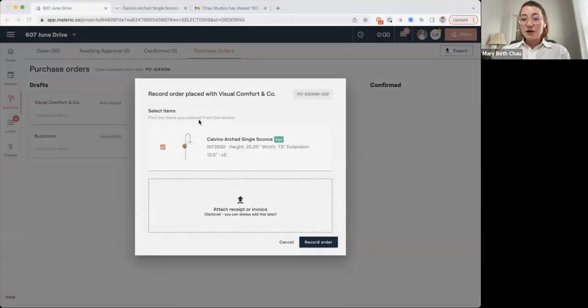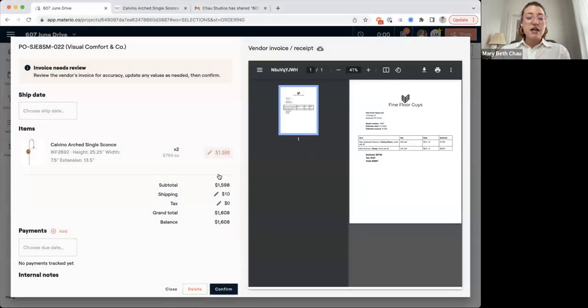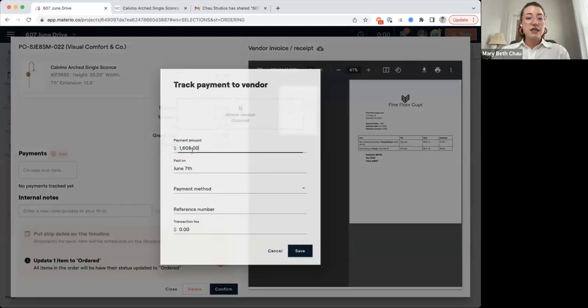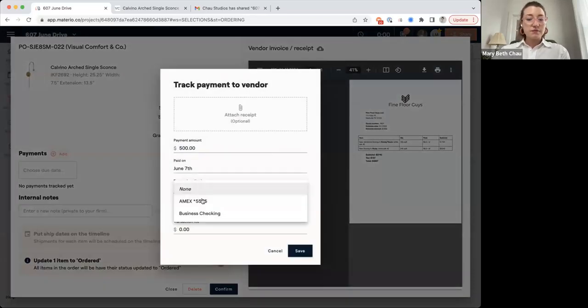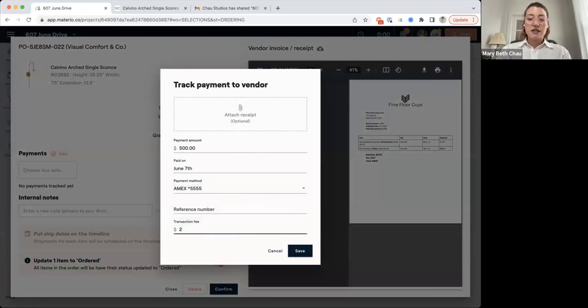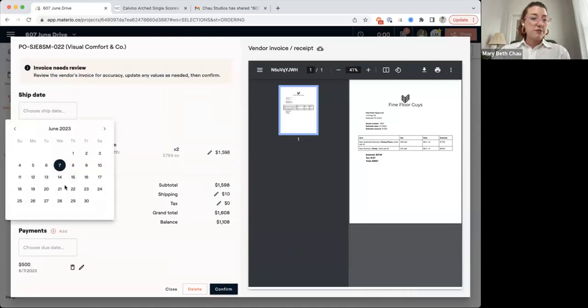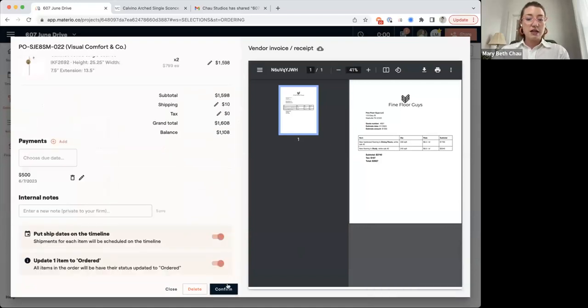Again, I can come in, add my receipt because I just ordered it online, say whether or not I have changed the prices of this, if things have changed, if I'm ending up paying tax for some reason, and then if I tracked any payments. And maybe I only paid a deposit on this, but I'm going to pay in full later, so I can do that. And I'm going to add a ship date here so it can show up on my timeline.